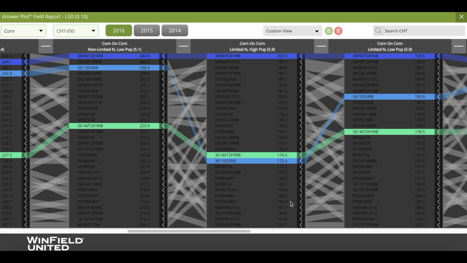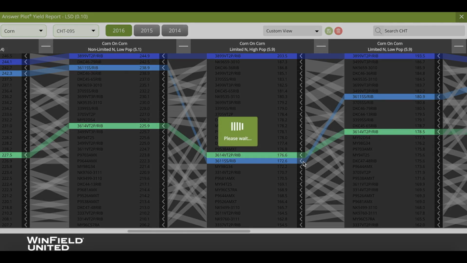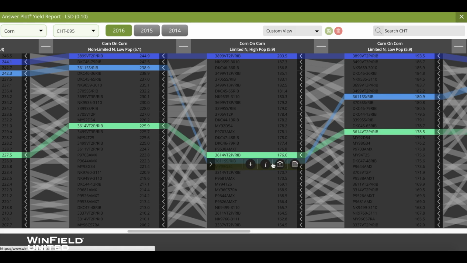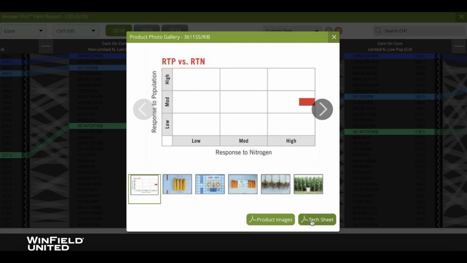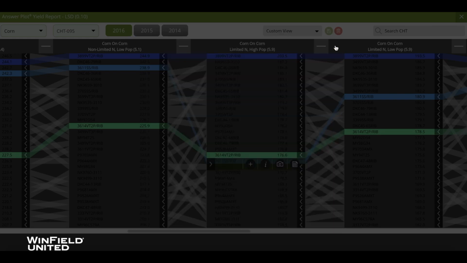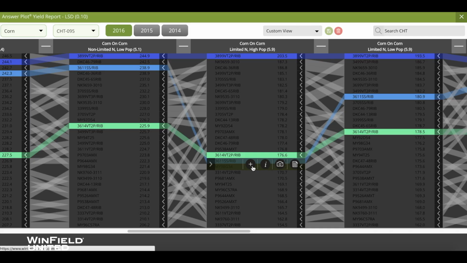If we want to look closer at this hybrid, we can click on the arrow next to it and select the information button. So now we'll bring up the hybrid's response to scores. As you can see, this hybrid has a response to nitrogen of a 9. So it makes sense that in a limited nitrogen situation, it would really lose a lot of its yield potential. We can also look at the pictures of this hybrid. We can print off a tech sheet, and we can add in an additional year of data.